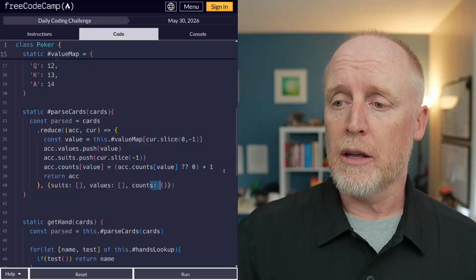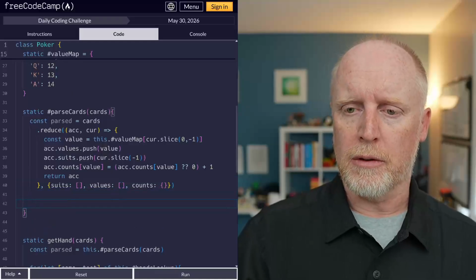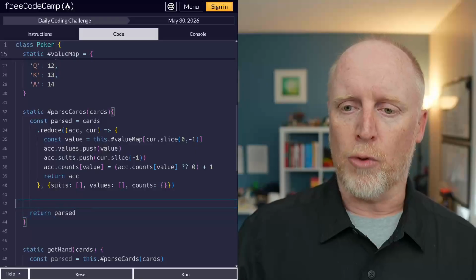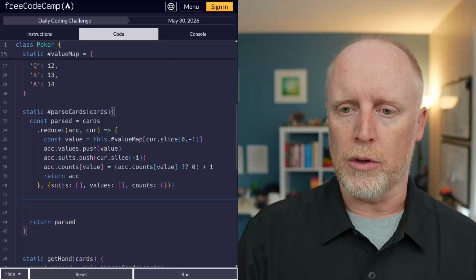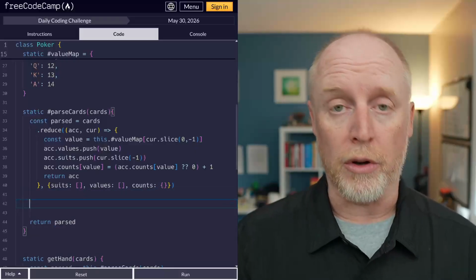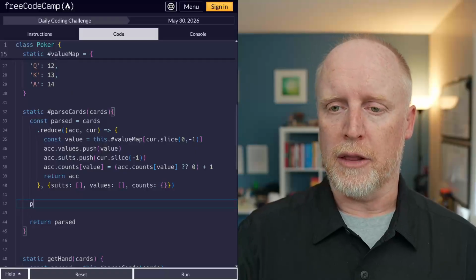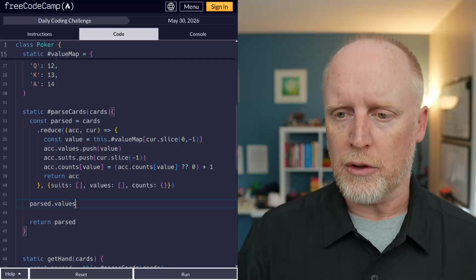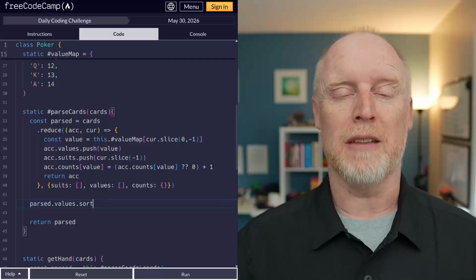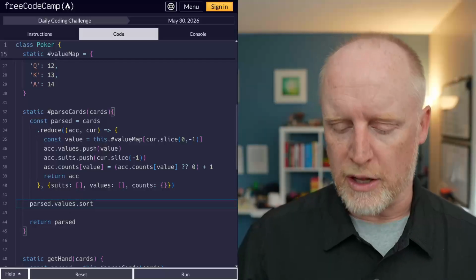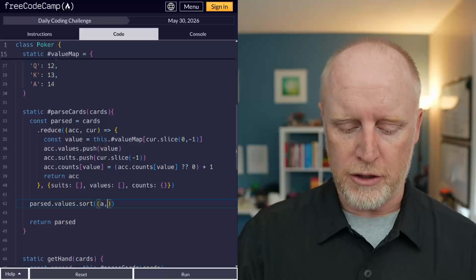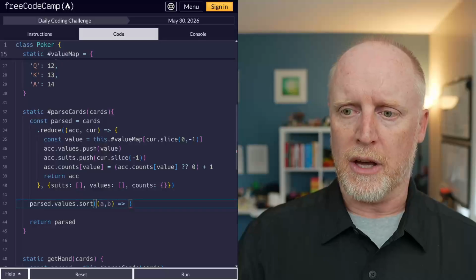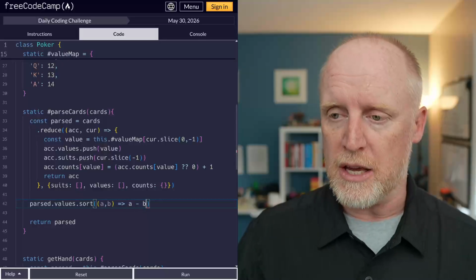Okay. But we aren't done. So down here, first off, we can return parsed. Okay. But before that, we are going to sort. We're going to sort 2 things. So that parsed, now that we are outside of the reducer, parsed.values.sort, and sort is in place. So we don't need to reassign or do anything like that. Instead, we just pass it the function and it gets it done. So A and B, and we want it to be from low to high. So it's A minus B, just like this.